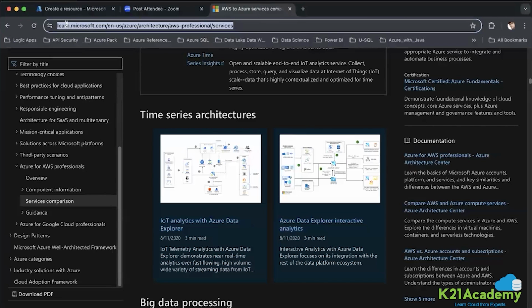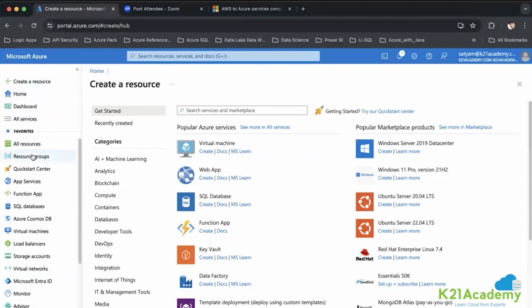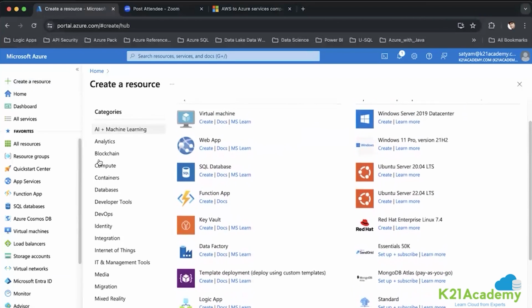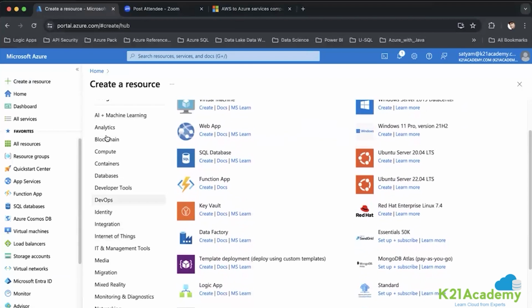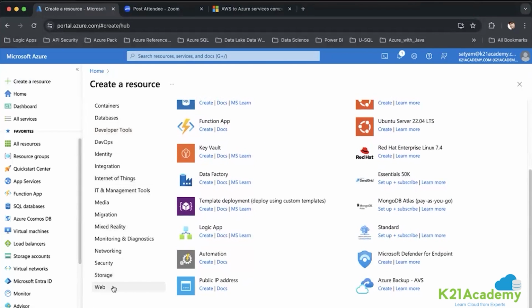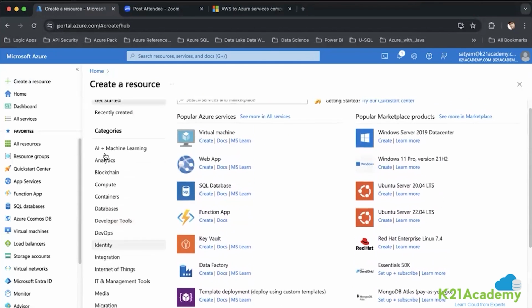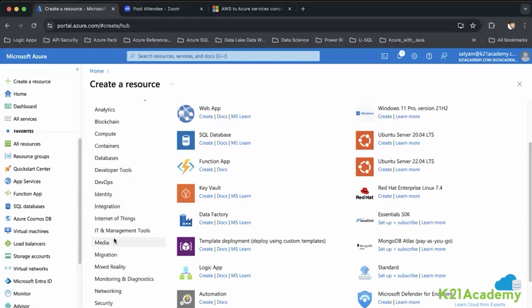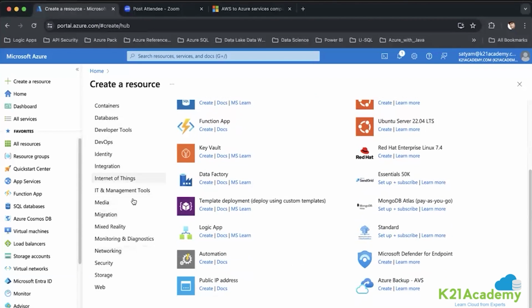If I want to take a look at it from the portal point of view, here, when I go to Create a resource, under it we have some categorization available, which starts from AI and machine learning and goes up to web. So there are different categories, and you will get different services belonging to each category. It may be possible that some services overlap with other categories as well. Say, for example, compute can overlap somewhere with integration or ITSM or any other area.